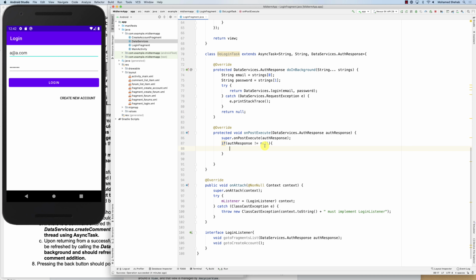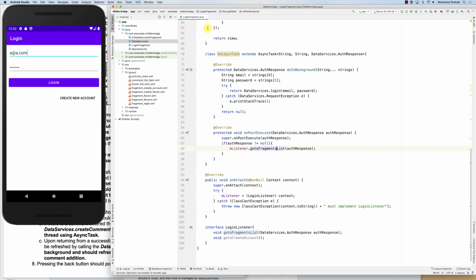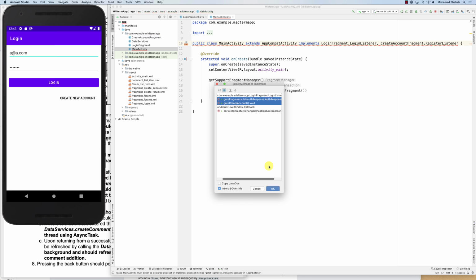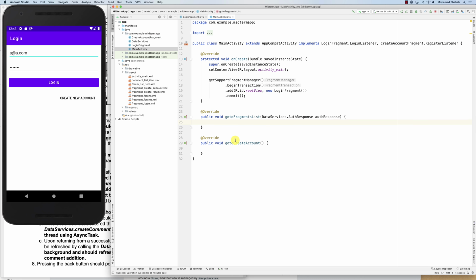Then what we're going to do, we're going to say mListener dot go to fragment list, and we're going to send it what? The auth response, right? So we're going to send back the auth response to the activity. Now if we go back to the activity, now we have to implement these methods. So we go here, we have to go and implement the methods, the 2 methods that we added. Here they are. And now we'll have to figure out what this is.